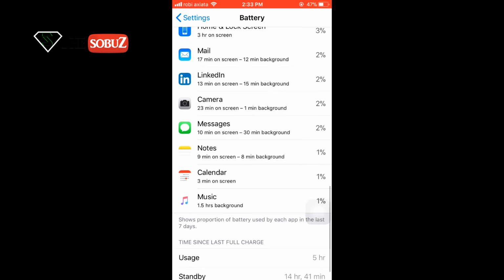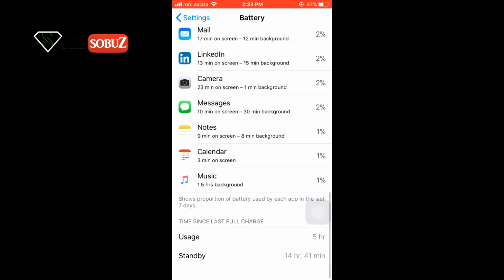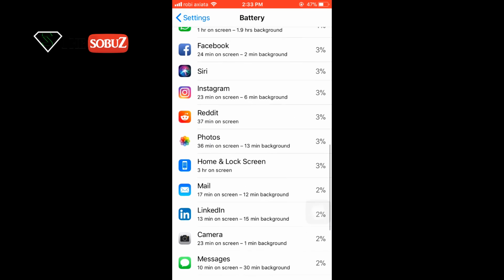And below that you can see that my battery life is giving the standard standby and the maximum lifetime. So this is it.